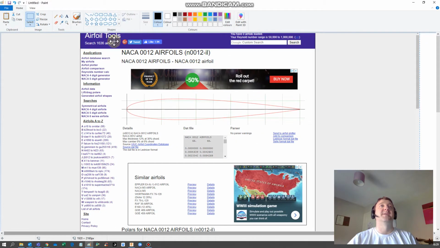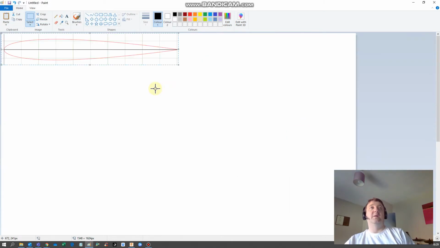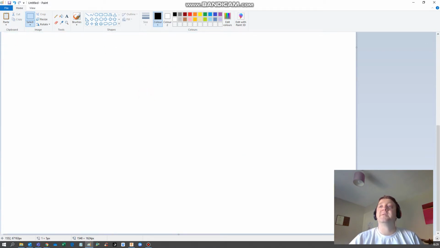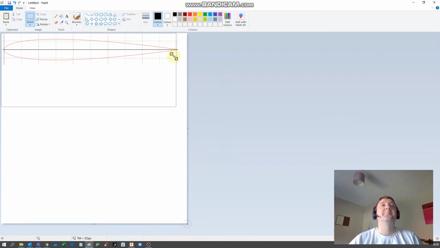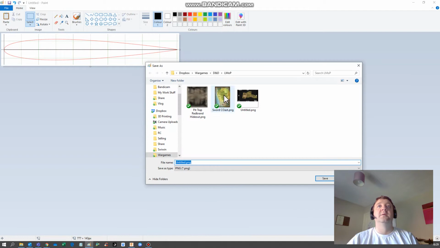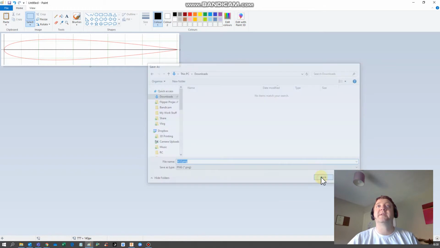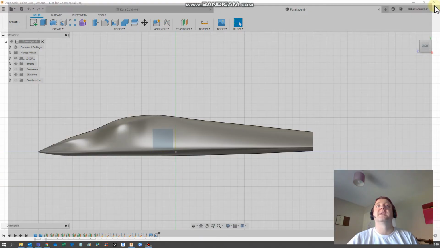I brought it into Paint. I then selected the shape, the actual airfoil. That's all you really need. Cut that. Create a new one, and then just minimize this window to where we need. It's about there. I'm just going to save that, and we'll just call it A12. It's a 12% airfoil. So we'll just save it into there. Close that.